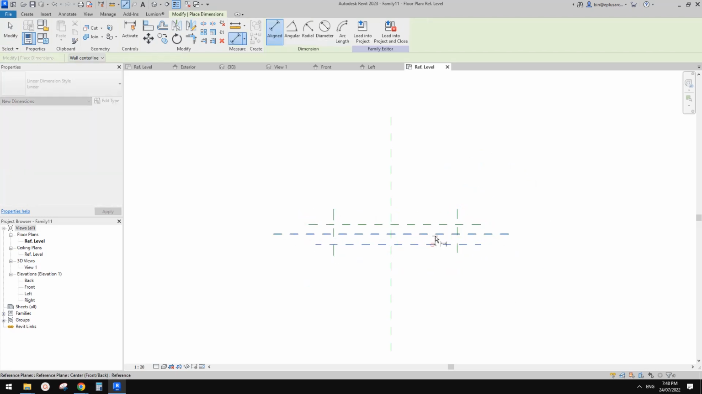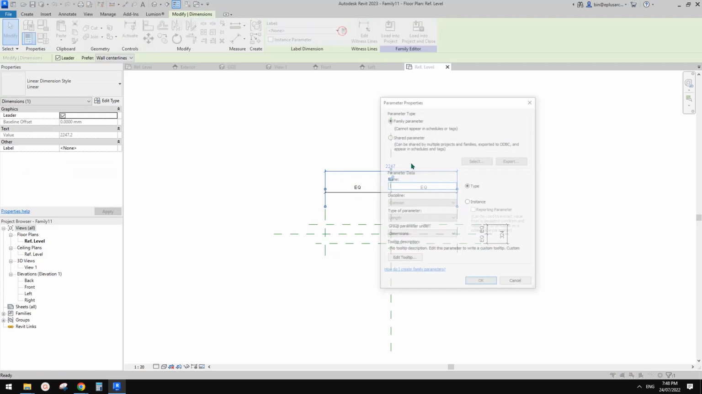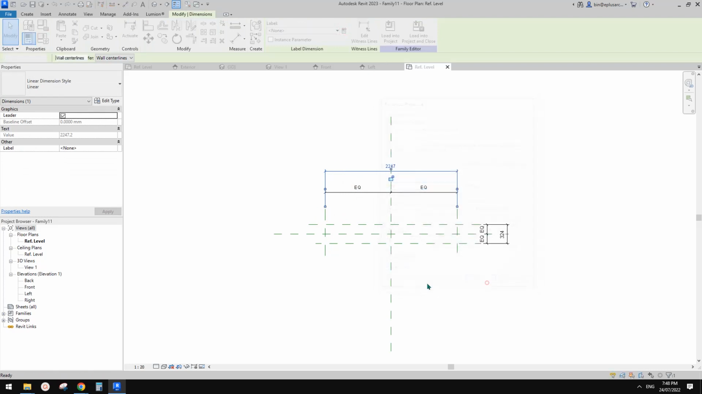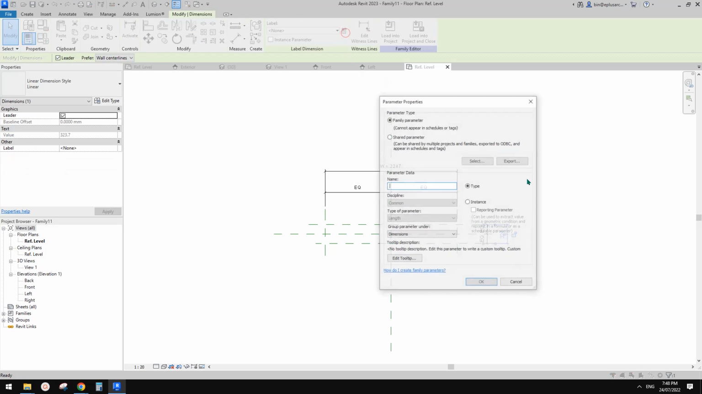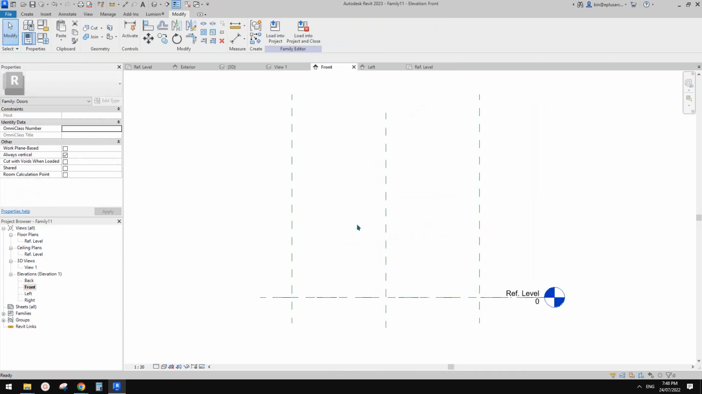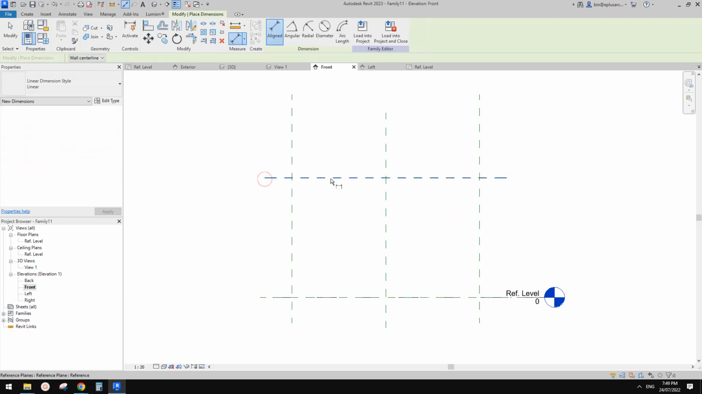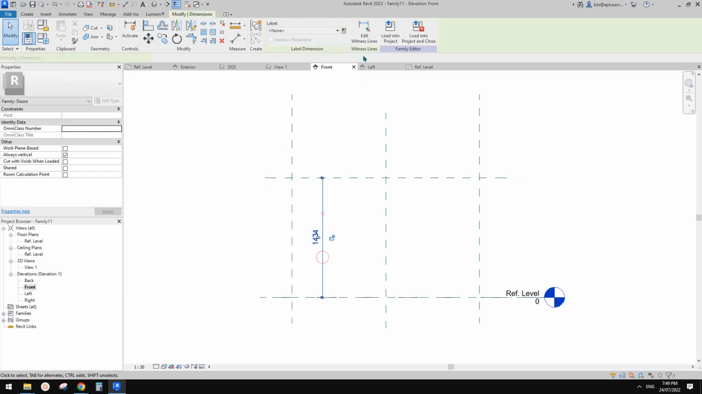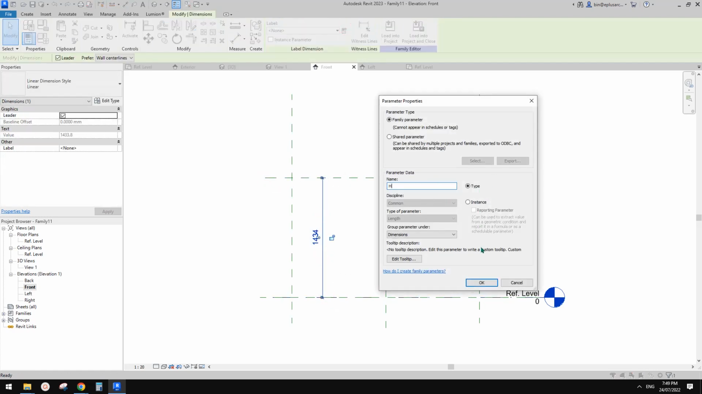Reference plane, RP, dimension, DI, and equal. So this will be the width. I'll just call it W. Type is okay. This will be thickness. I'll just call it TH. Okay. And go to front view, another reference plane, RP, dimension, DI. So let's call it H for height.